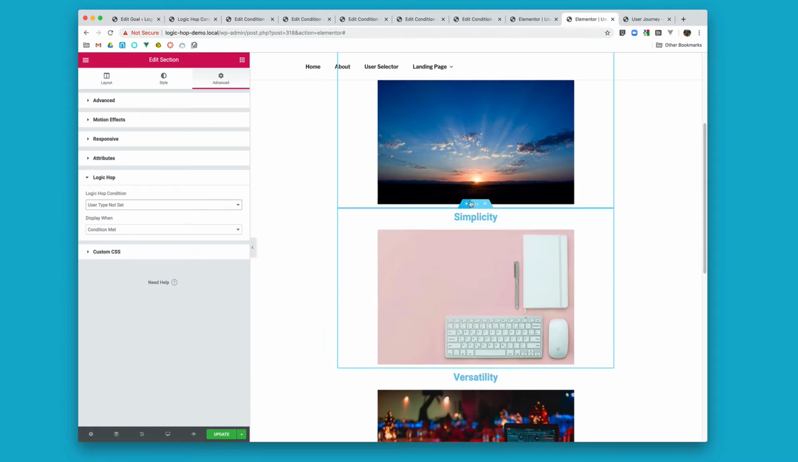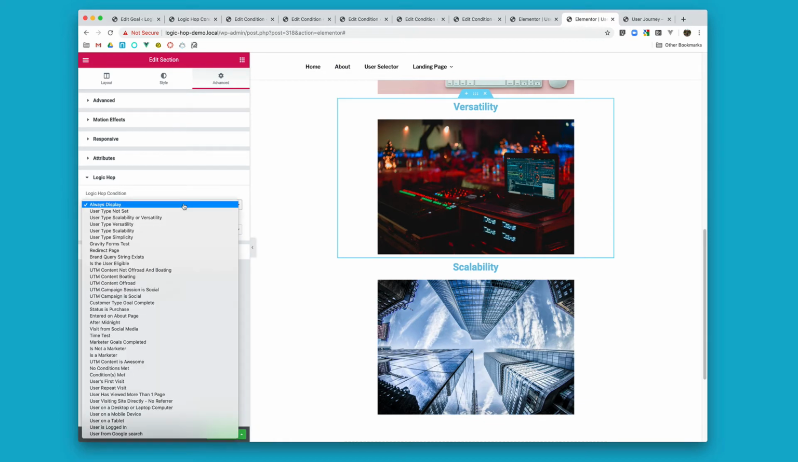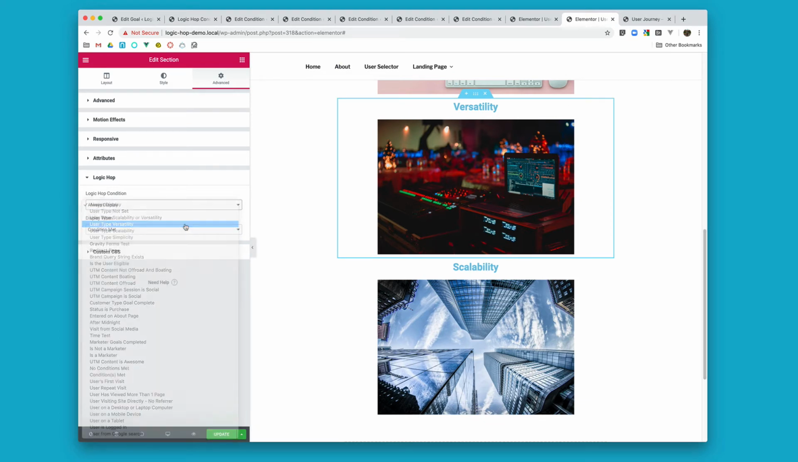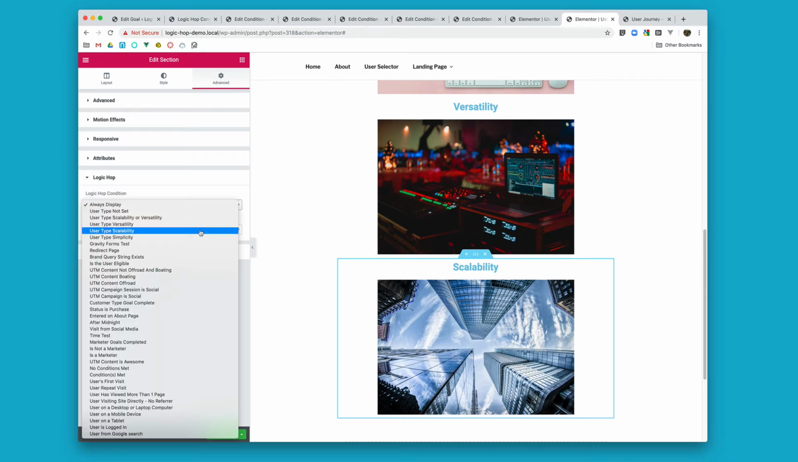I'm going to scroll down to this. And for this, we're going to do Logic Hop, and this is under advanced Logic Hop. And I'm going to choose simplicity. And for the next, I'll select this here. And here I'm going to choose versatility. And for the last, I'm going to choose scalability.